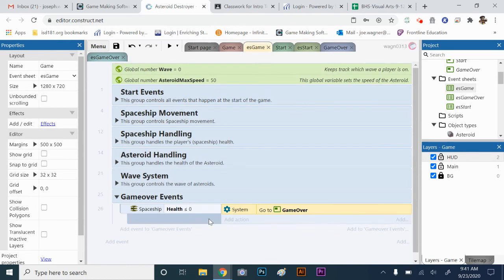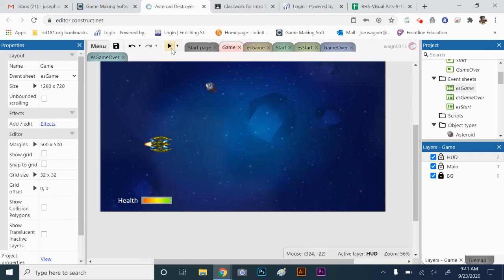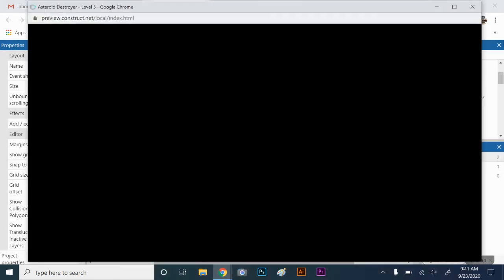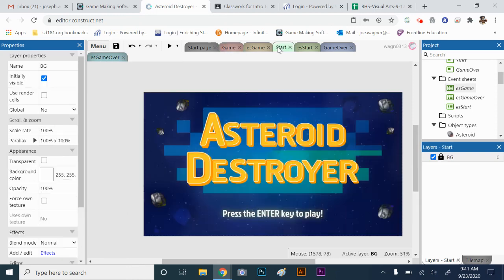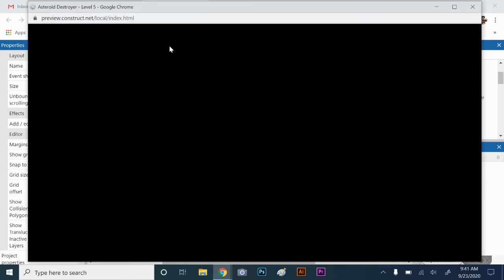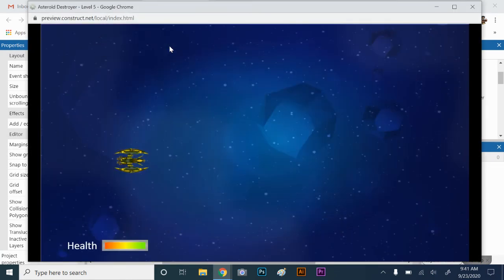And then we already did the ES game over event. So if you try this out, it should all work. Let's test out a few things here really quick. Test it on yours and make sure that this works. But start on the start layout. If you did it correctly, you should be able to press enter to play. You have to press enter again to start the wave. Okay, and then you can just crash into the asteroids. Your health should be going down. Okay, so I'm going to crash again.